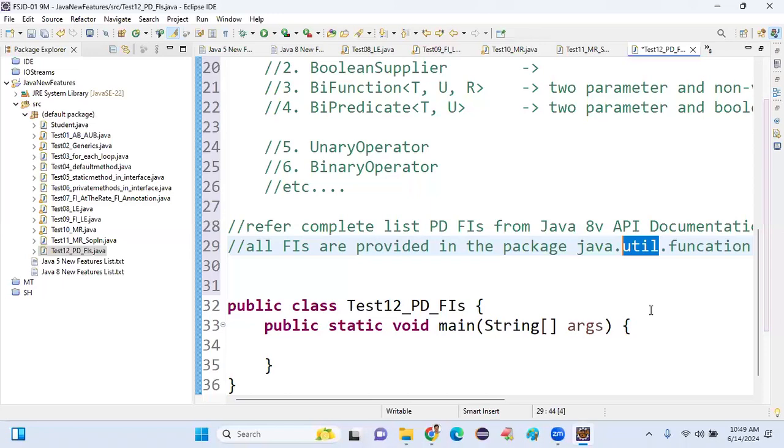Please work it out. Tomorrow we will try to develop the logic around these functional interfaces. Okay. Thank you. That's all for today's class.